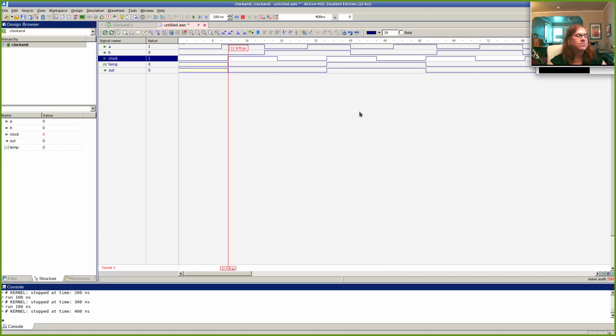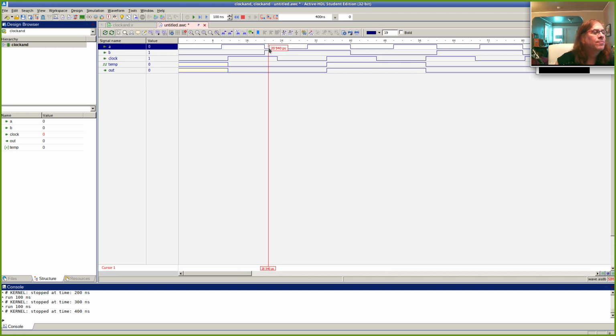Let me zoom out some, that's pretty good. Alright, so over here we've got a 0, 1. Output is still 0. Over here we've got a 1 and a 1, so A and B are both 1, but the output is still 0. Why? Because the clock hasn't ticked yet. But then right here, the clock ticks, and that's where the output goes to a 1. It changes to the AND of the two inputs.